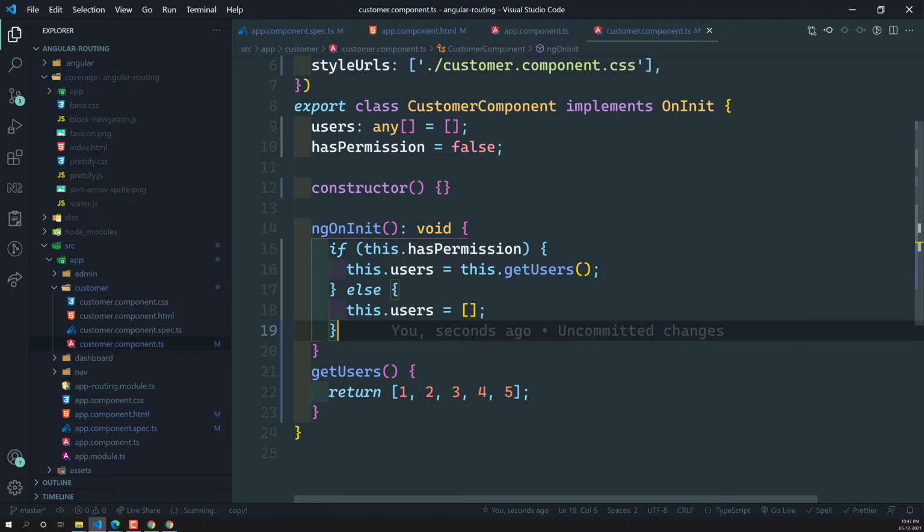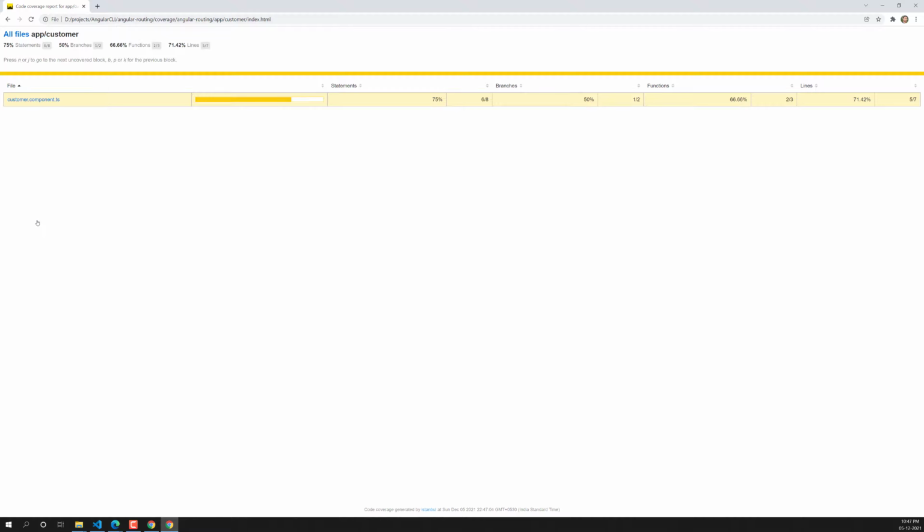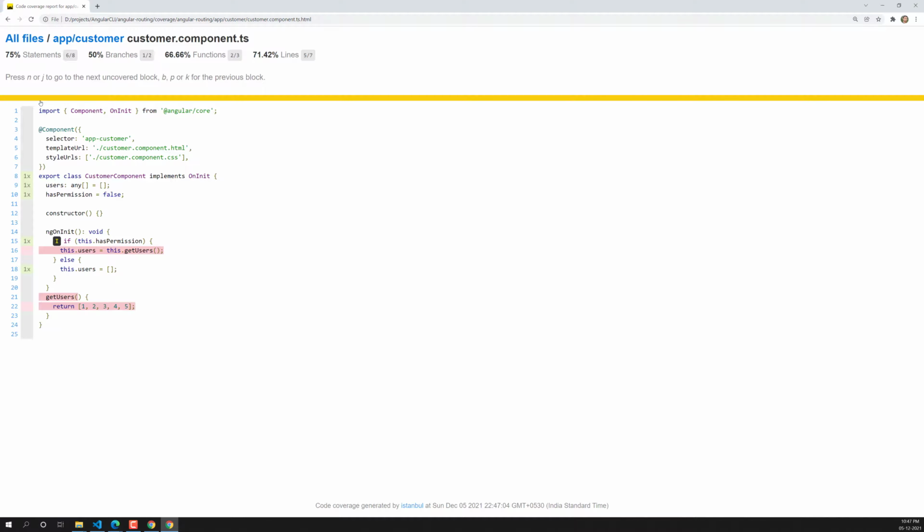Now let's see the code coverage. If I refresh it and look at app/customer, it immediately went to 75%. Why? Because some of the code in the test cases cannot be covered. Some of the code will never be reached. If you click on this one in the app customer, you will be able to see what that code is.